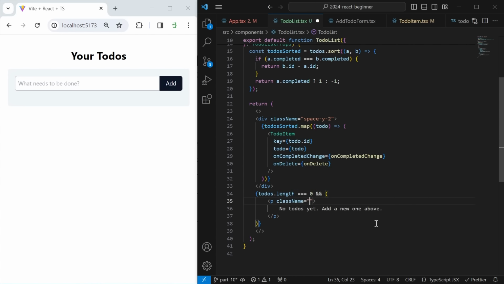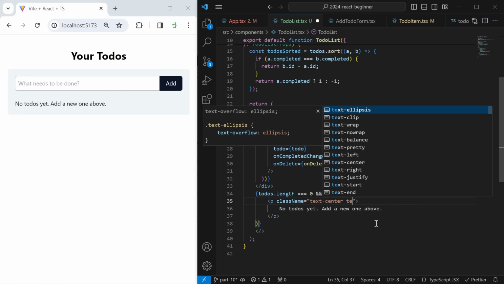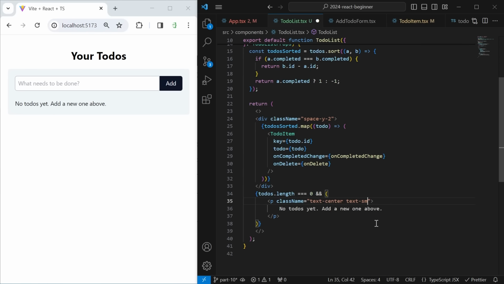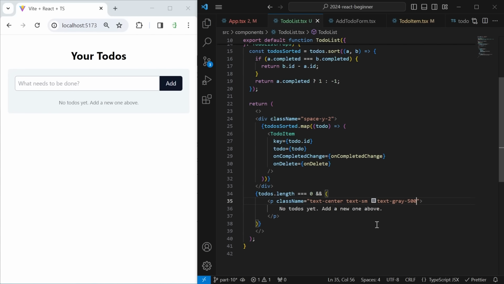And I also want to style this paragraph a little bit. There it already is, but I want to center the text with text center. I want to make it smaller with text SM. And I want to set it to gray 500. Nice. And this element is rendered conditionally. So when I add a to-do, it's gone. When I delete this to-do, it's there again.